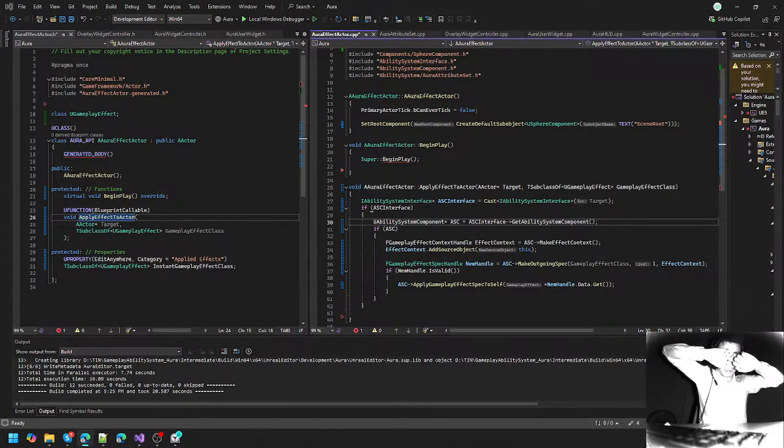The ability system component, here we have target ASC, which is an ability system component pointer, has a function called apply gameplay effect. And before I finish typing, I want you to notice all of these options. We have apply gameplay effect to self. We have apply gameplay effect to target. We have apply gameplay effect spec to self, and apply gameplay effect spec to target, and of course, blueprint versions of these. Now, just so we don't get overwhelmed, we're just going to pick one of these. We're going to pick apply gameplay effect spec to self. So let's type that spec to self.